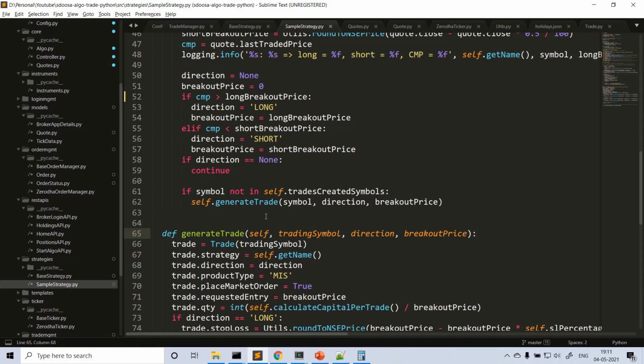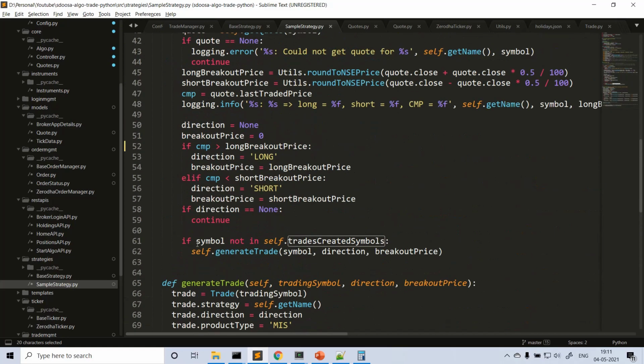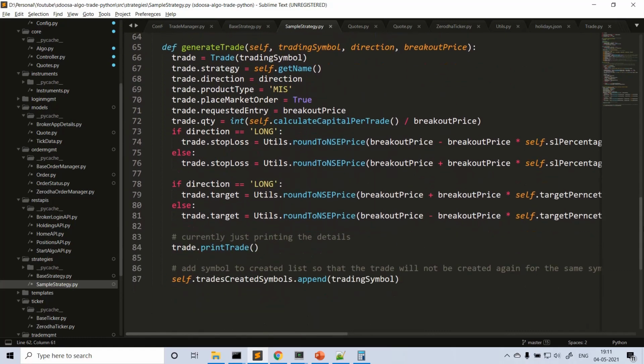And wherever this trade creator symbol is updated, I am updating here. After generating, at the end, I am appending this trading symbol to the trades created symbols list, so that it can be checked here, and the same trade cannot be generated again for that symbol. Okay, so you got the point, right?